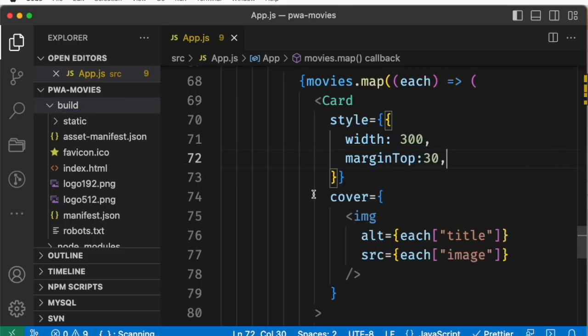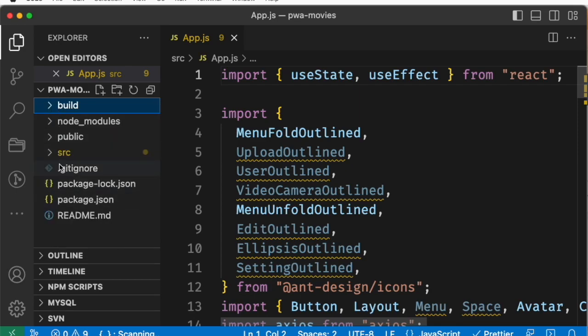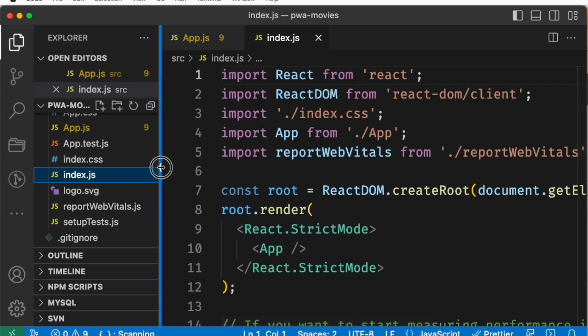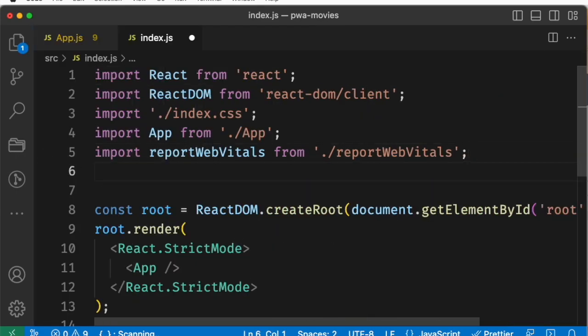But we need to add a couple of additional lines in order to make this React.js app into a progressive web app. Just go ahead and open the index.js. All right, so in this, let's add the service worker. That is one line that will make your React app a progressive web app.